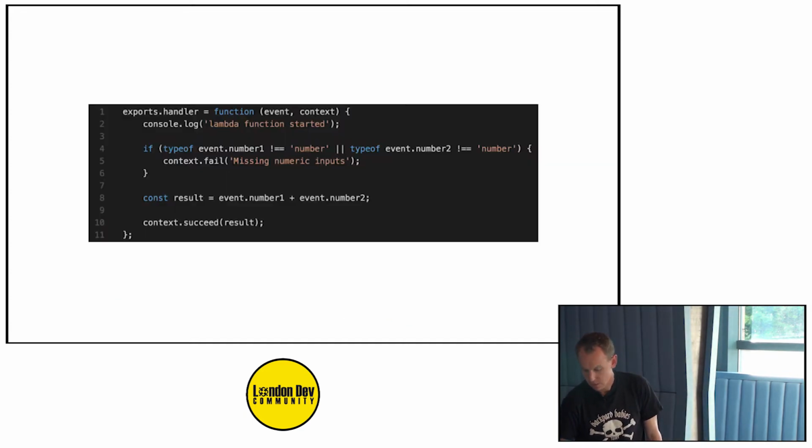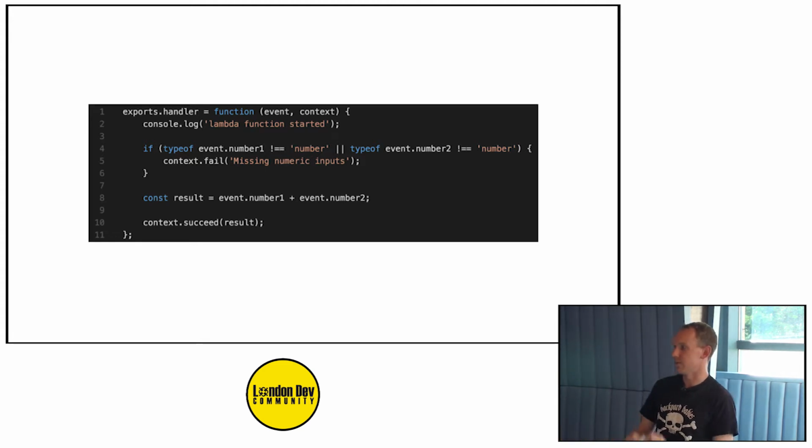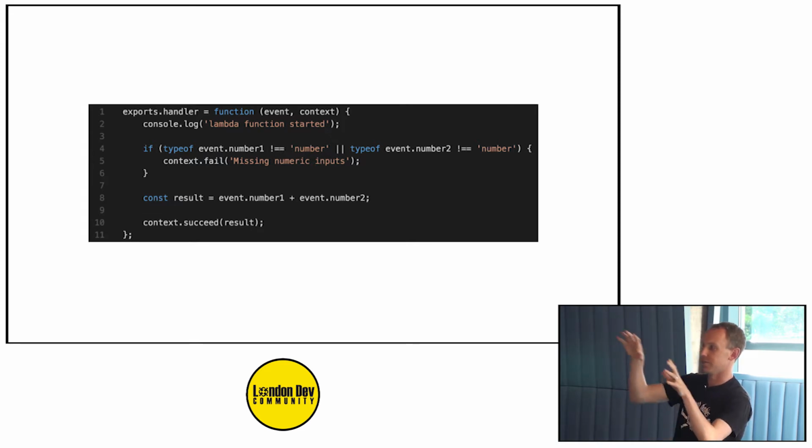So let's have a little look at a code example. This is a super simple AWS Lambda code example written in JavaScript. This runs on their Node runtime. So this adds two numbers together. So you have a function which takes two parameters. One is the incoming event, and the other is some context. That interface is set. That's what you get. You can't change that. So you have to adhere to that interface.